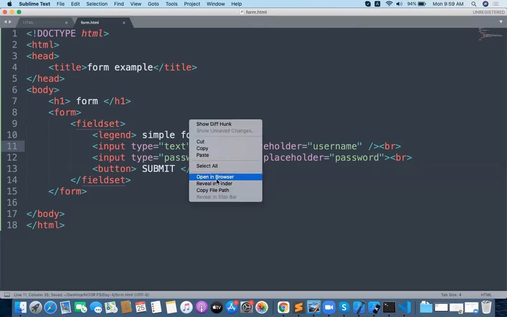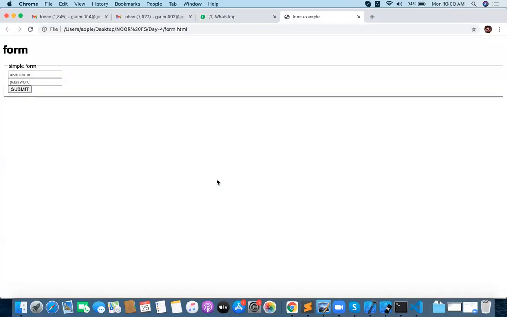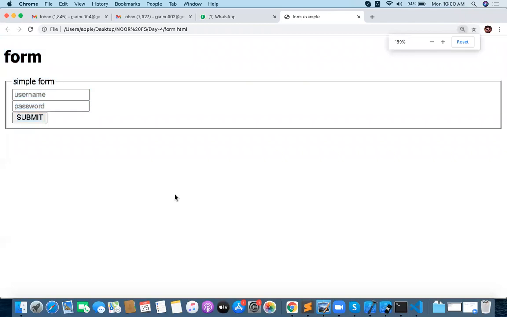Right click on the browser, open in the browser. When I open the browser, automatically I can see the form here. So how the form will be, there is one simple heading we took called form, and a simple form with the legend for the form field.